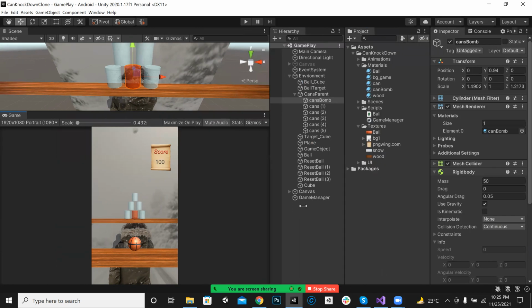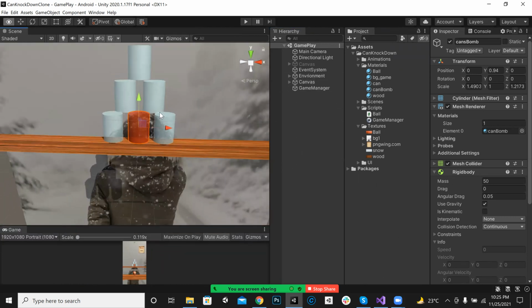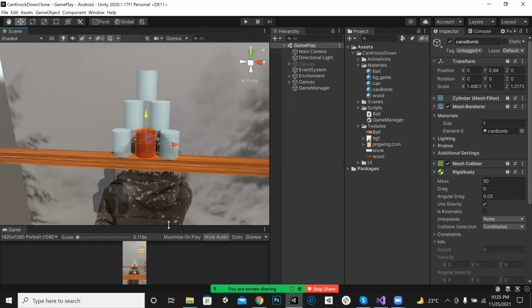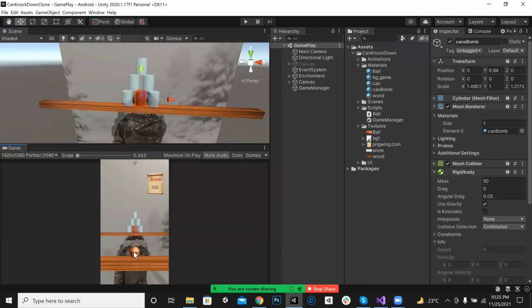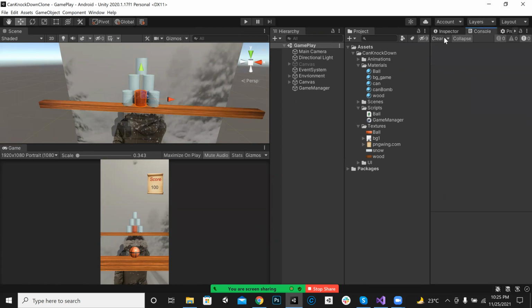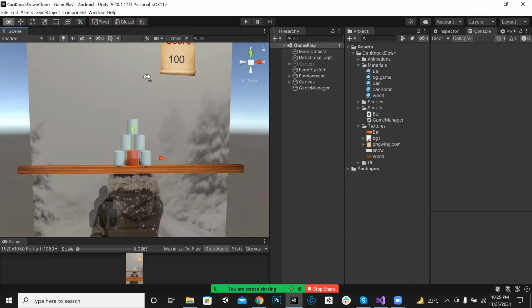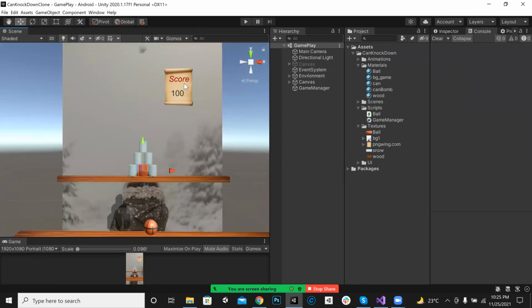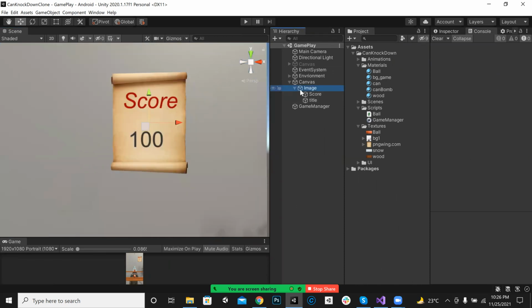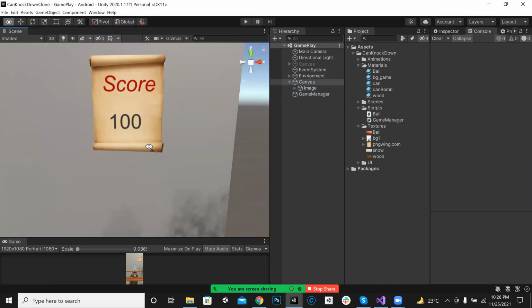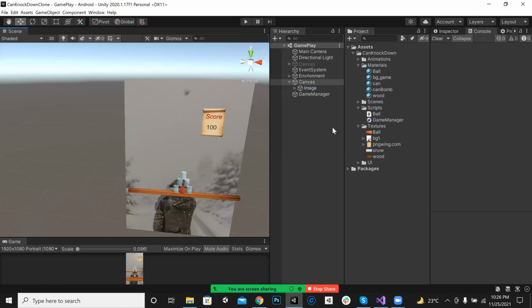In the next lecture, I will tell you how to create a bomb, and the particles as well. There will be shooting and colliding particles, like a smoke particle. Whenever the ball hits the cans, it will show some particles. Okay, so that's it. So now what we will do, we can create a number of balls like this, and over here you can see we have a scoreboard.